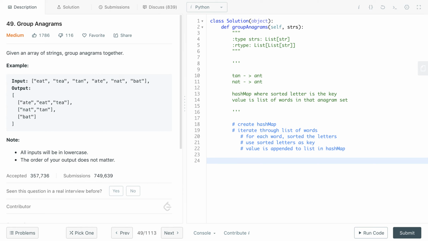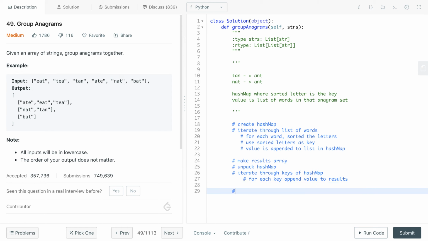Once we do that, we have a bunch of keys in the hash map, and then we have the values, and now we need to unpack from the hash map. So unpack hash map. And the way we do that is iterate through keys of the hash map. For each key, append value to results. And so we see that we also need to make a results array, and then in the end, return the results array.